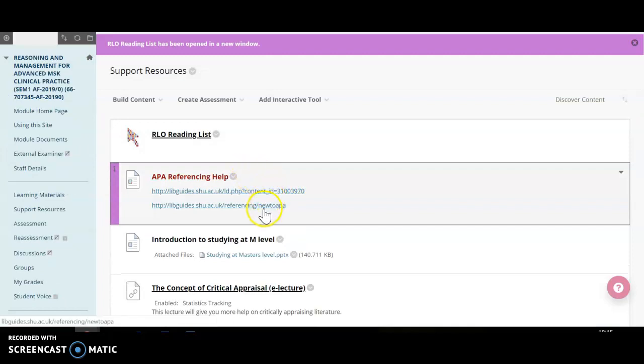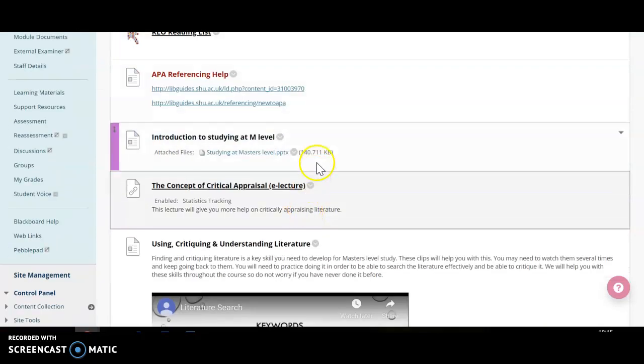I've also included some links on how to use APA referencing. If this doesn't give you enough information, then there are help workshops within the library, so it might be worth getting in contact with the library to have a look at doing some of the APA referencing workshops. There's some further information on studying at master's level and what the differences are and what we expect of you at master's level.